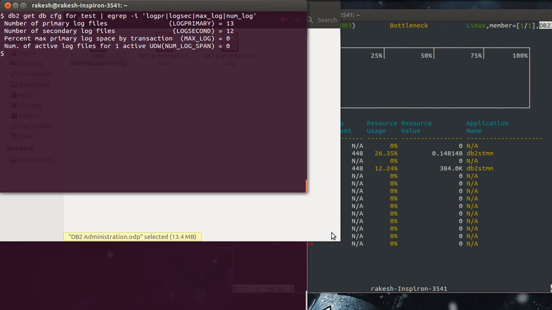Okay, so these are the 4 parameters. Number 1 is log primary, log secondary, max log, and num log span. So what is log primary and log secondary? Now whenever a transaction is done on a database, first the record will be written to the transaction logs and then to the data file.